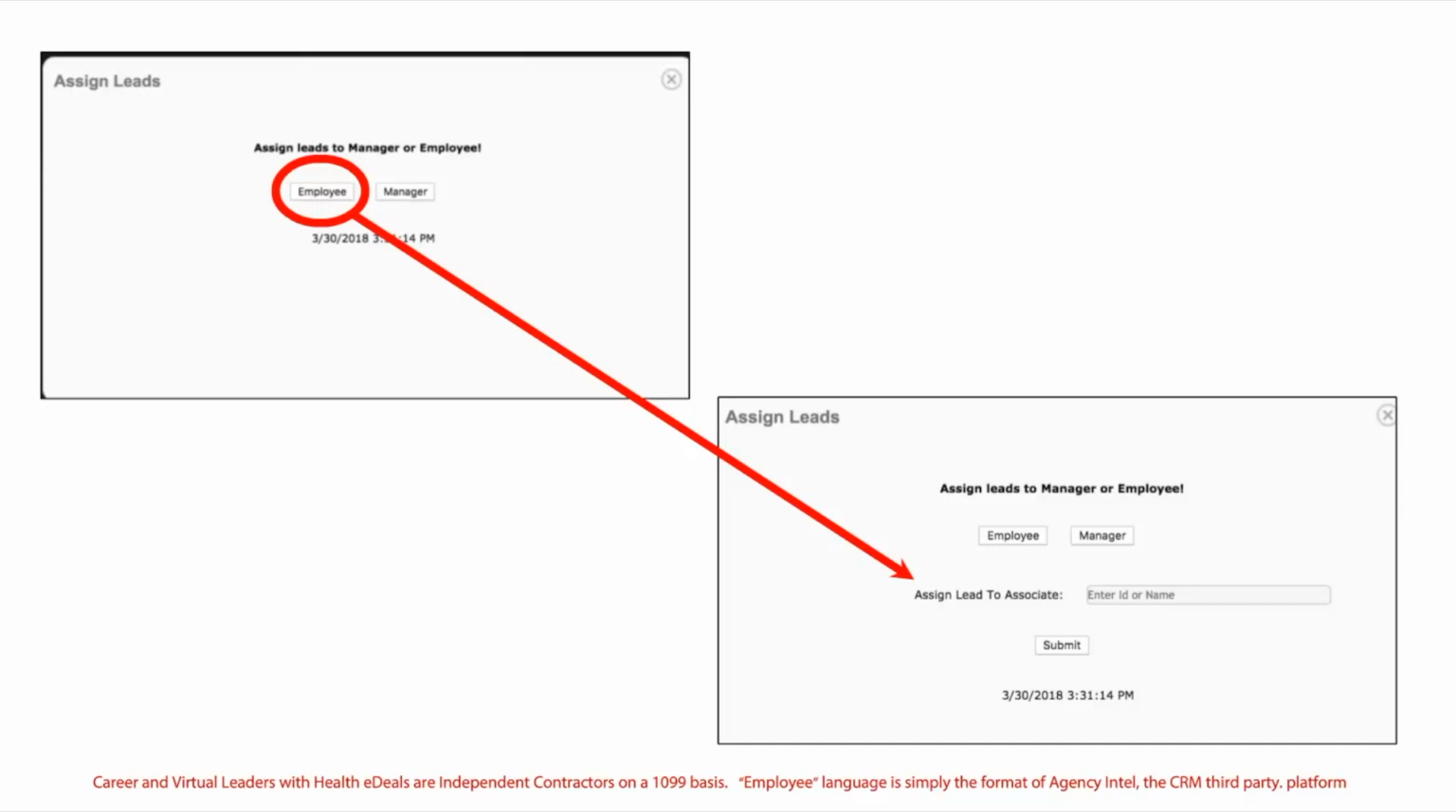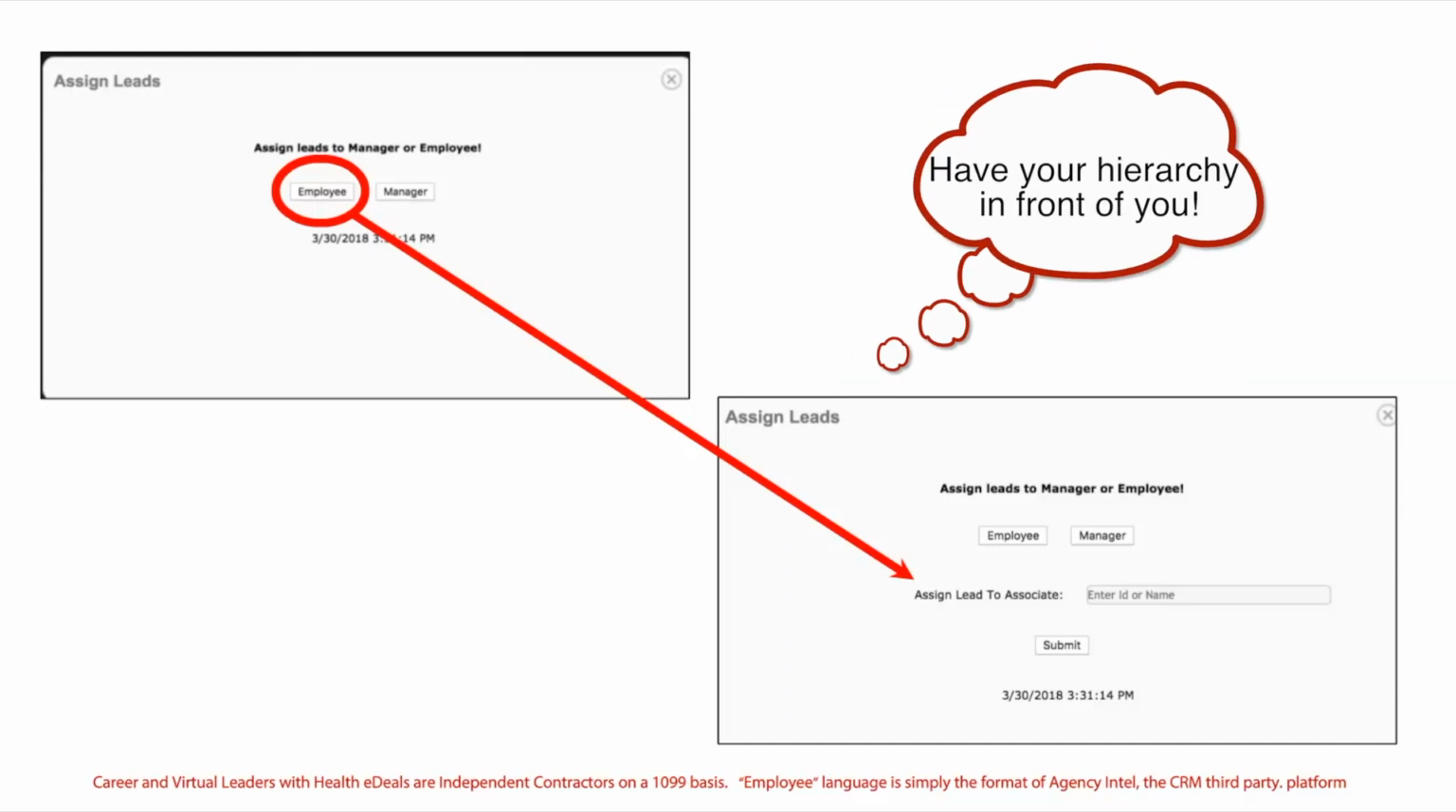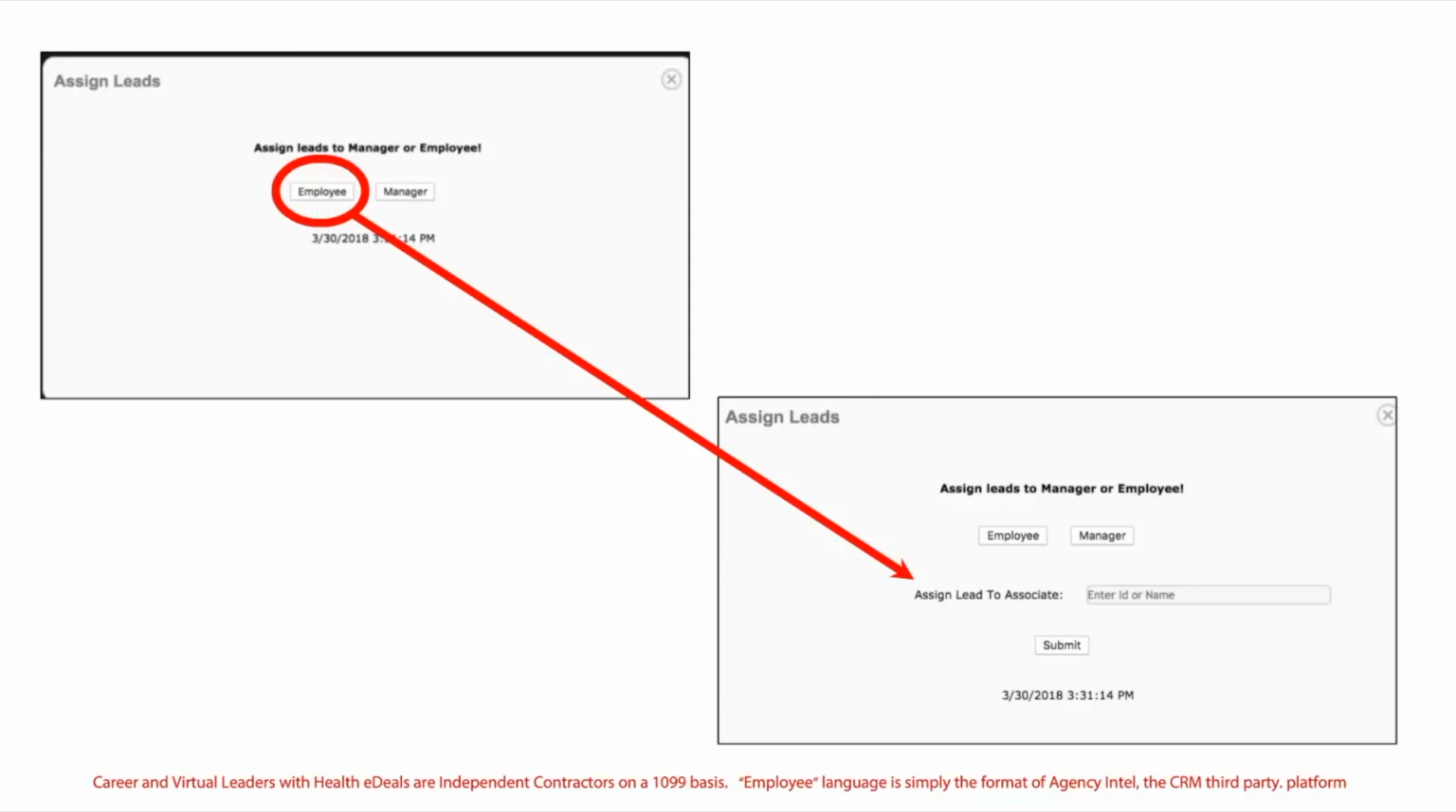In the case of us assigning leads, you need to make sure you click on Employee. That will then display Assign Lead by Associate and allow you to enter the ID number of that person. Again, this is why it is so important that you have your active hierarchy in front of you so you know the Agency Intel ID for each person on your team.